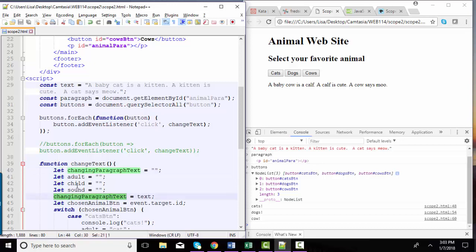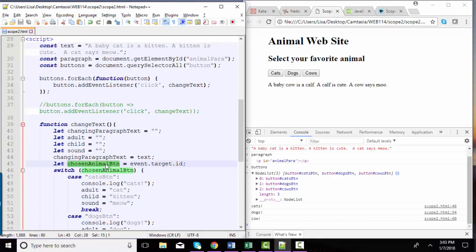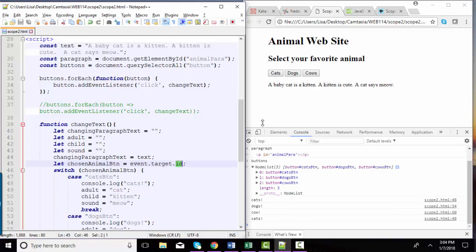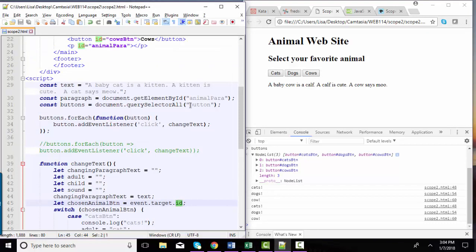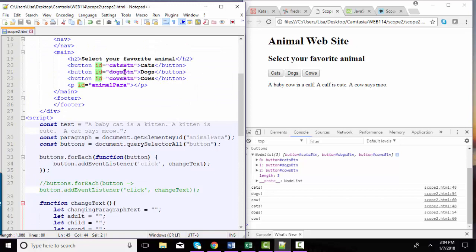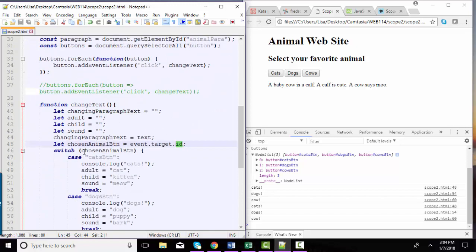I start out by declaring my changing paragraph text to be an empty string, and then I set it equal to text, which I'm confident, that's my global variable up here, is not going to change because I've declared it with const. Then I let the chosen animal btn be the event target ID. That will pick up the ID of whichever button I've clicked on.